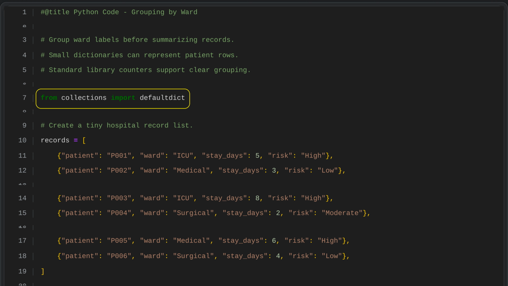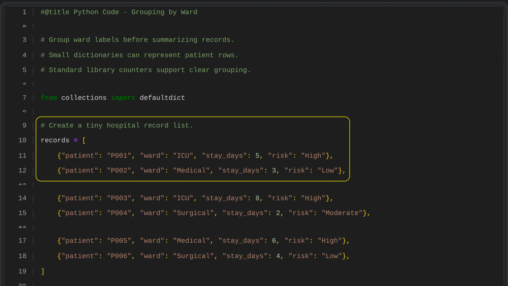This type of dictionary automatically creates a starting value for new keys, so records can be added to each ward group without first checking whether that ward already exists. We create a list of dictionaries to store hospital records. Each record holds key patient details such as identifier, ward, length of stay, and risk level, making the data easy to manage and use later.